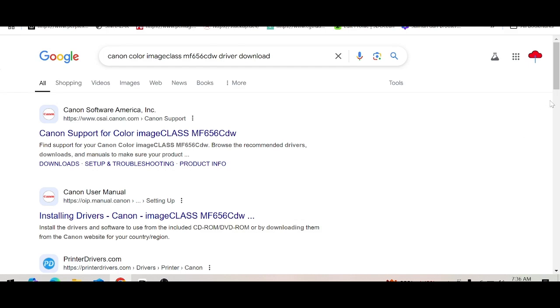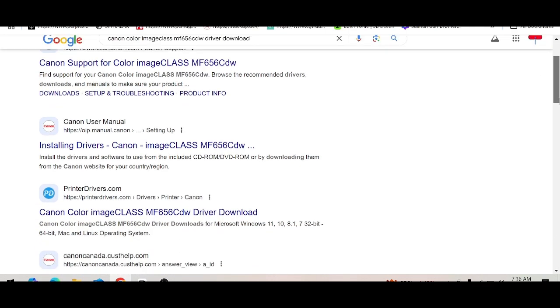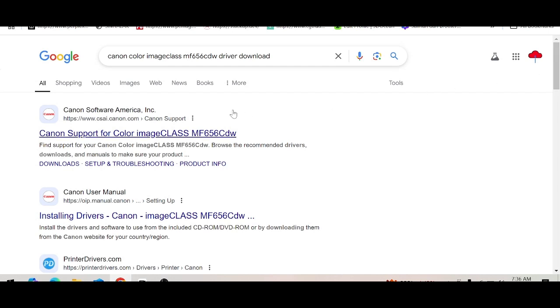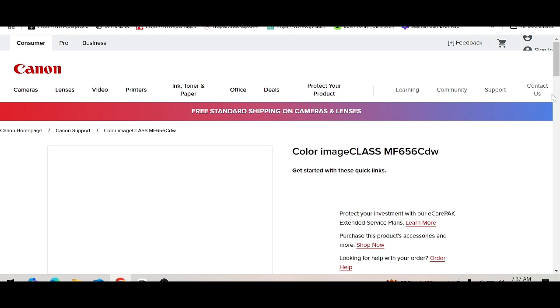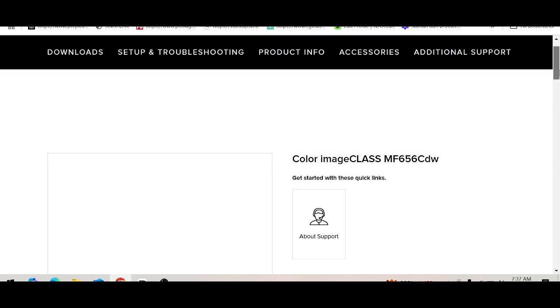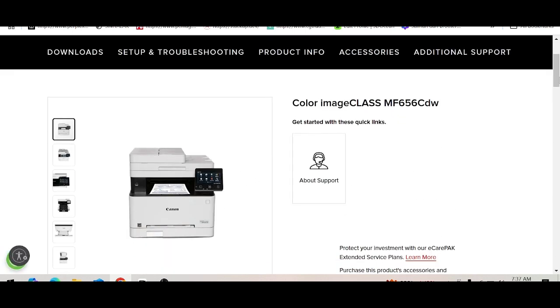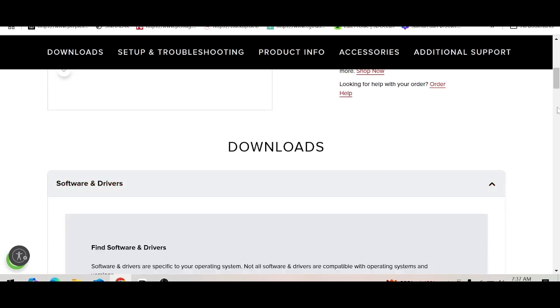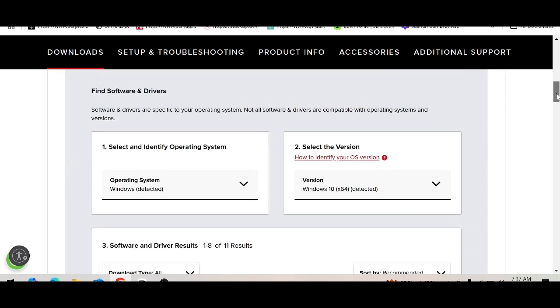I'm downloading from the official website, which is easy to download from. If you need to download, you click here for the official Canon support website for the Color imageCLASS, and you scroll down. This here is the printer. If you need to download, you click here for the title, Software and Drivers. The tab automatically detects your operating system.